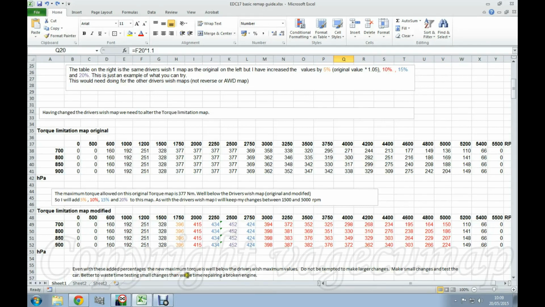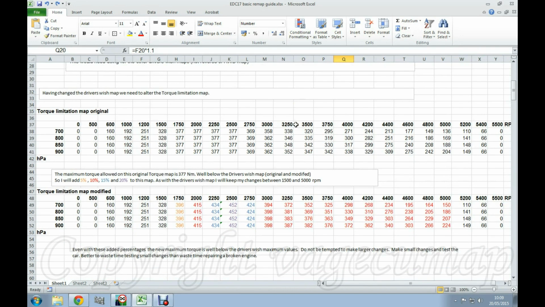Okay, in the last video I was just talking about the driver's wish map, and in this one I'm going to move on to talk about the changes we might make to the torque limitation map, because the driver's wish map effectively gives us the raw torque, in other words the absolute maximum that we might want to require or demand, and then the torque limitation map is going to drag that back a little bit so that we don't burn out the clutch instantly, break the clutch and break the gearbox. So that's really what we're worried about there.